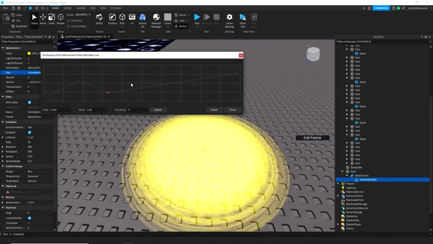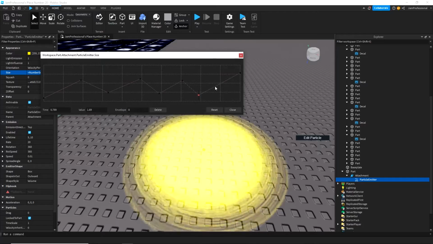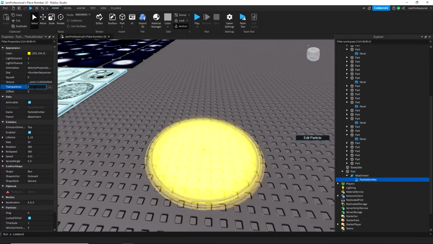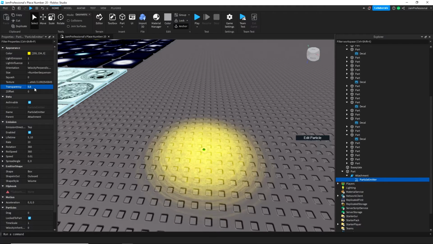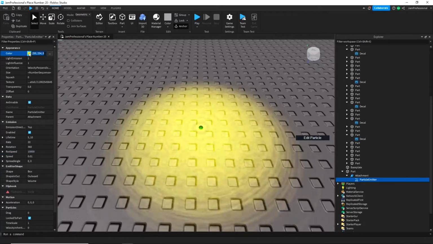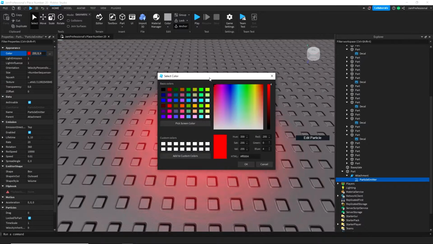You can also have ups and downs and make it look a lot more cool. You can always change the transparency. You can kind of see the design better. And then rotation speed, we're gonna just put that like a super high number, make it pretty cool. I'm not gonna do yellow. Let's probably do something like this blue right here.